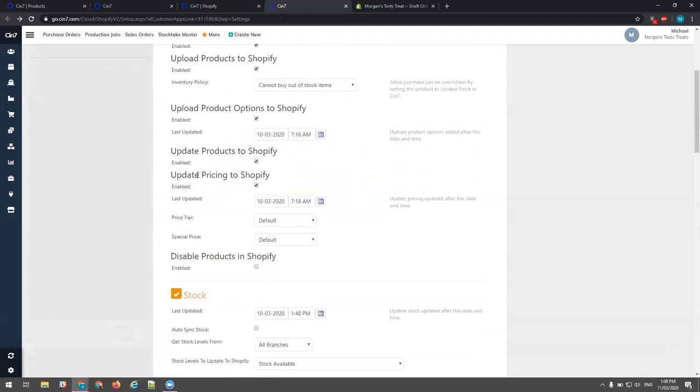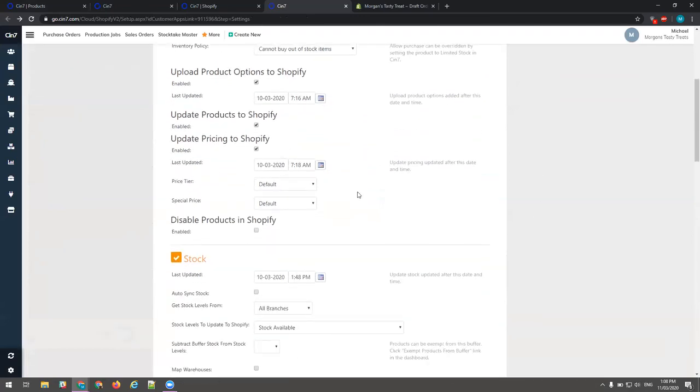Next, we have the update pricing. Cin7 can push two pricings, one being the standard price and the other a special price for a promotion. If you have different price tiers, you can select them from here. By default, it is set to your retail price tier, which would usually be the leftmost price tier on your products module, but you can assign it to any of your other ones. And then special price, again, defaults to the Cin7 special price.